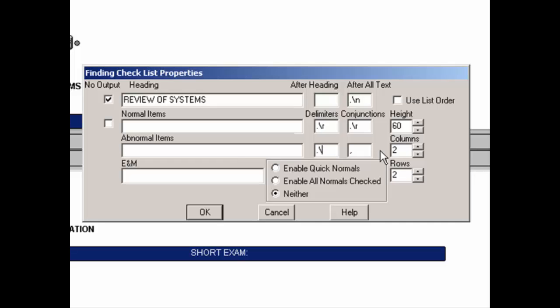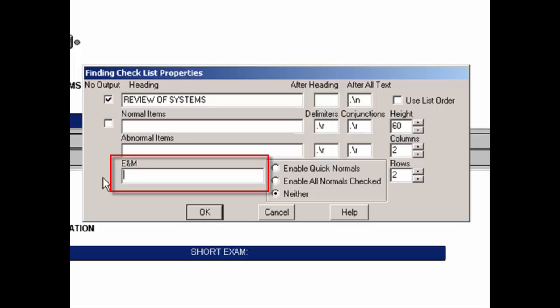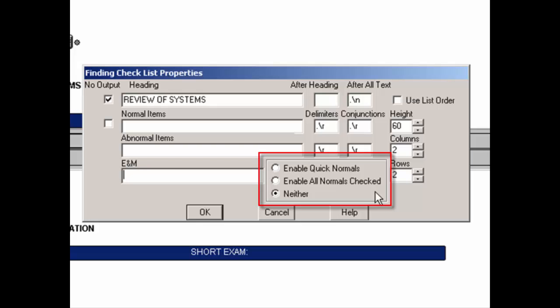You can enter the applicable delimiters and conjunctions for the abnormal item in a similar manner as they were entered for the normal item. Next, in the E&M field, you can enter a specific linking code that allows you to fill in information in the E&M guidelines when the particular item you are adding is selected in the chart note. You can then check the Enable Quick Normals, Enable All Normals Checked, or the Neither radio button if applicable.